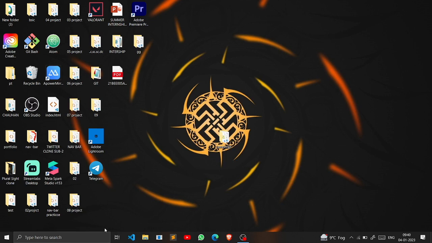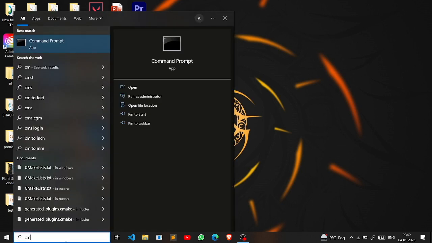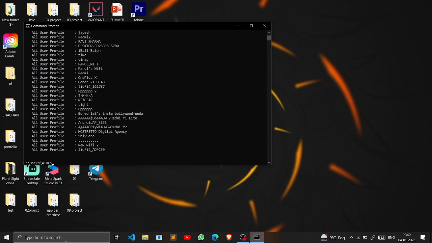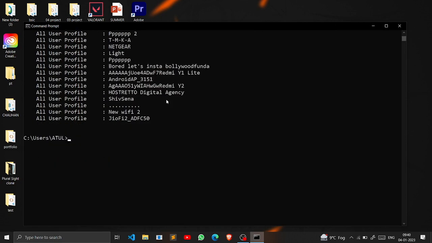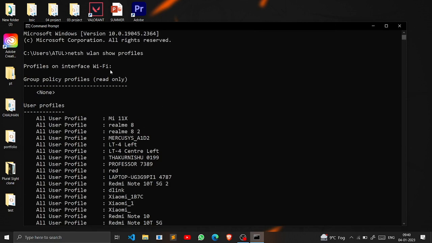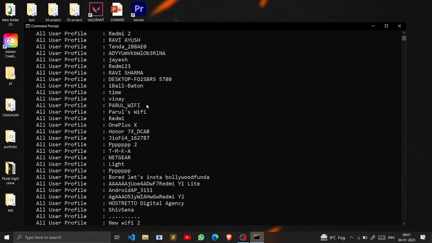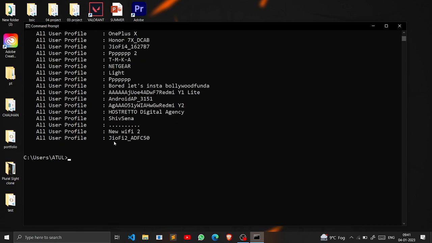For that, just open your command prompt. Now we have to type a command: netsh wlan show profiles. And just let me zoom it out. Here, when we write this command, netsh wlan show profiles, it will list all the Wi-Fi networks that are connected to our Windows laptop. So for now, I'm going to concentrate on this GeoFi network. This is my own device.